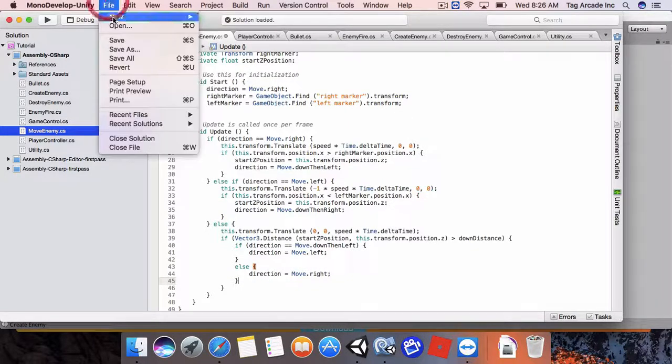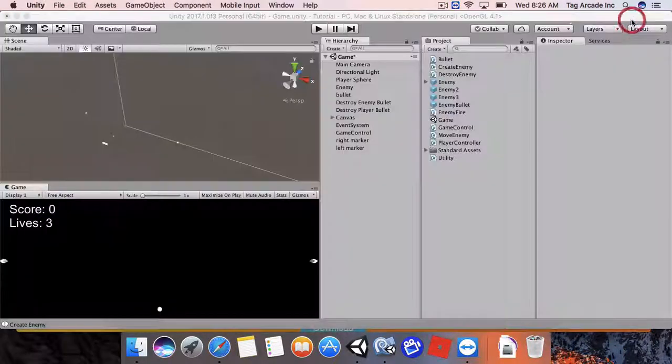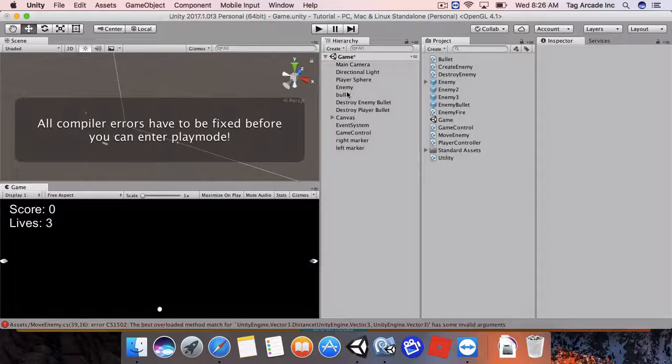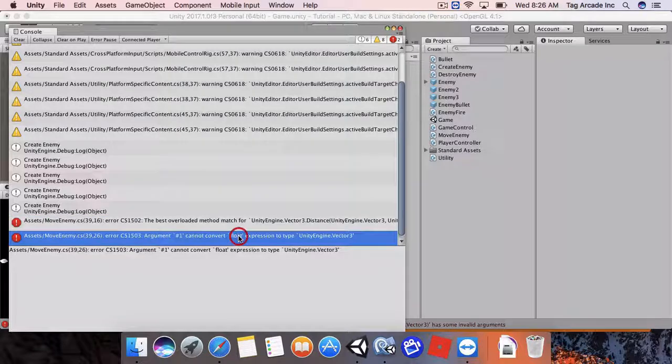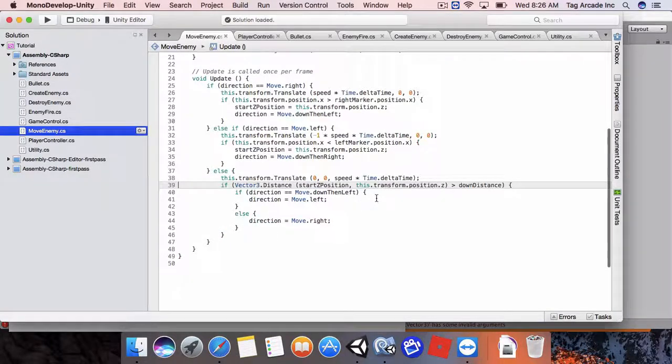So let's go ahead and watch this enemy movement take place. Oops. So what did I mess up? Can I convert expression float to a Vector3?